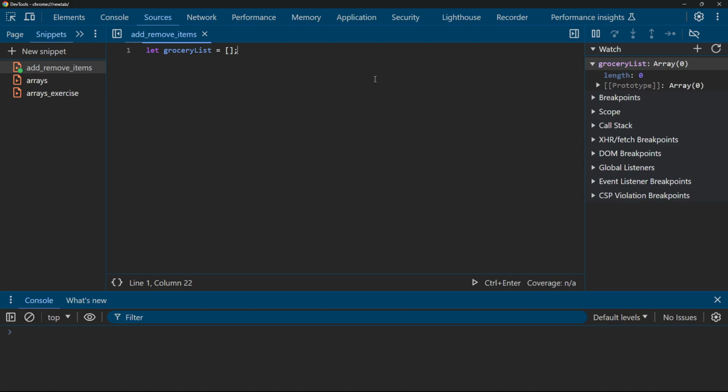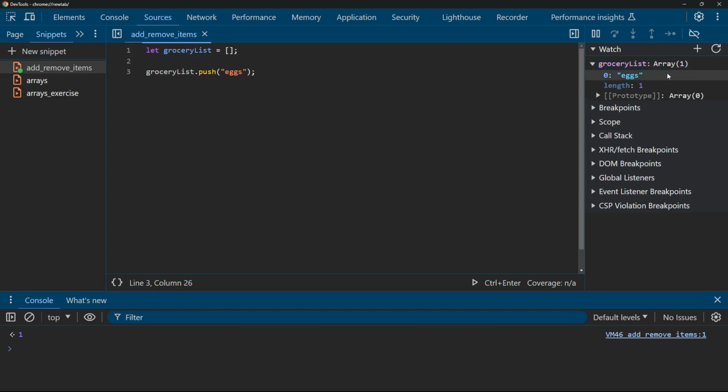Let groceryList equal an empty array, and then groceryList.push('eggs'). The push method appends the item to the end of the array.